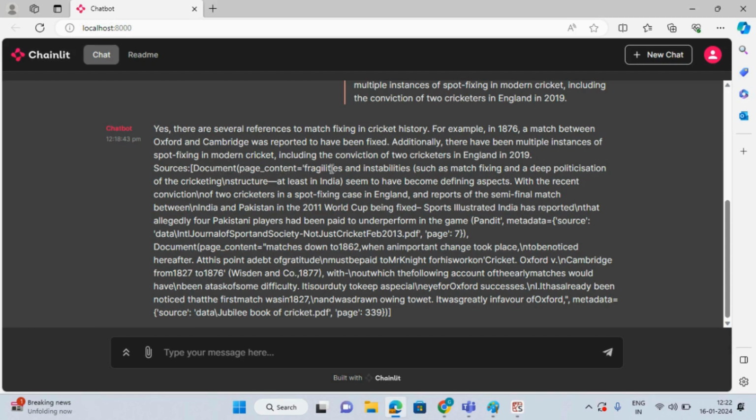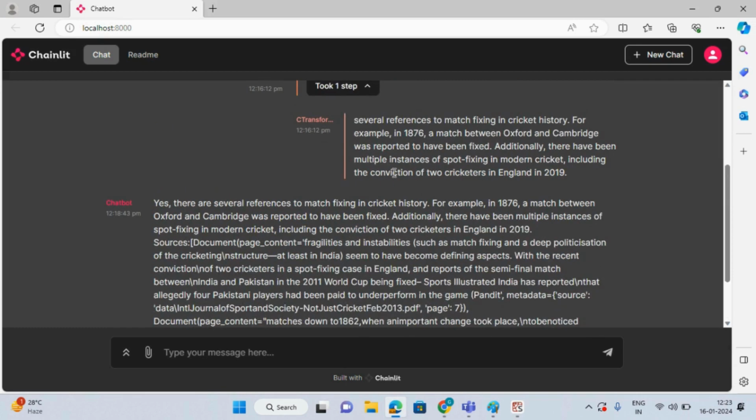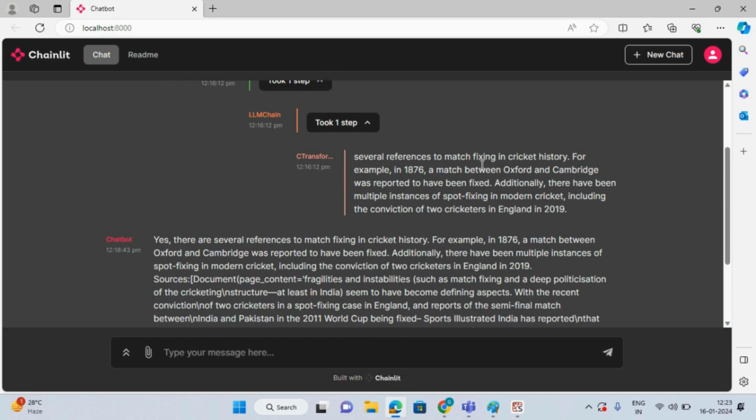You can see document page content, fragilities and instabilities, and you can see document page content and match fixing down to 1862. And you can see that with the recent conviction of two cricketers in a spot fixing case in England, and reports of the semi-final match between India and Pakistan in the 2011 World Cup being fixed, Sports Illustrated India, it's basically showing you which page to look at, not just cricket, Feb 2013 PDF, page number 7. So this is basically the response.